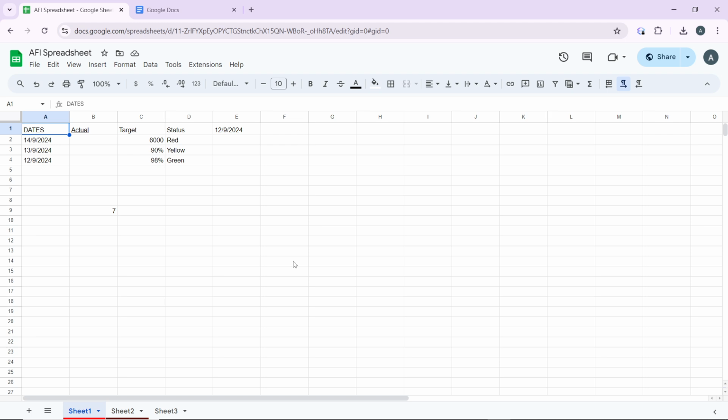Now here are the most common errors. #VALUE! means wrong type of data. Then when you have #DIV/0!, it means division by 0. And when you have #REF!, it means invalid reference. We have #NAME?, it means unrecognized formula or misspelled function.